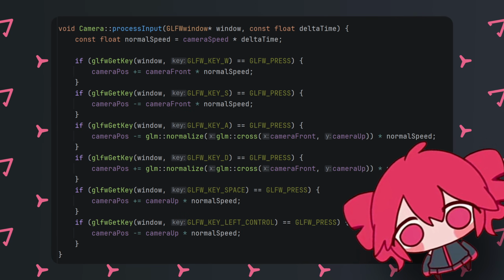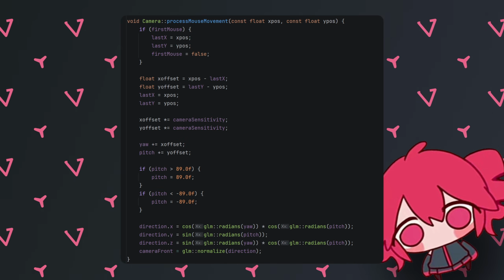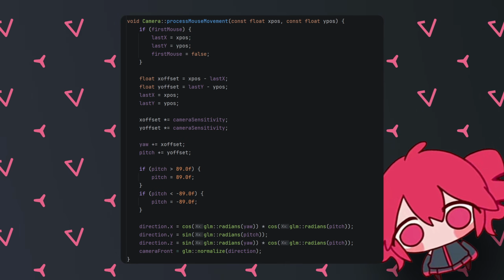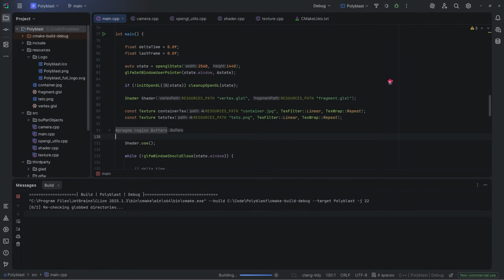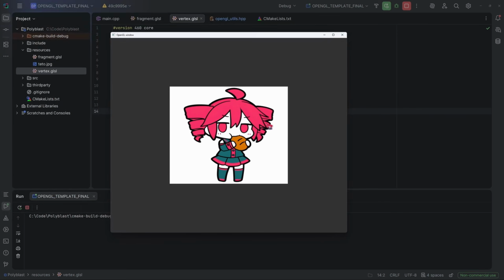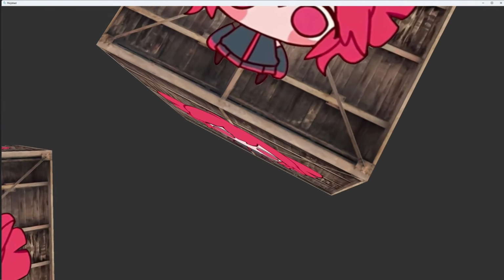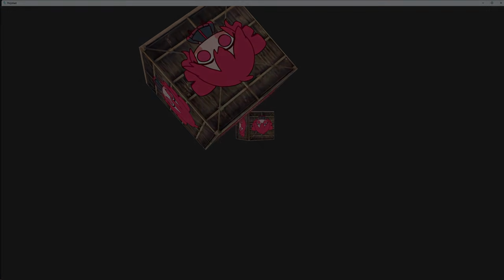Then we connect some keyboard input, the classic WASD for movement, and after a little bit of struggle, we hook up the mouse movement, which lets us rotate the camera using yaw and pitch, which finally lets us fly around the scene. And just like that, we went from a static, slightly 3D looking object to a real 3D world. And honestly, I was way too excited when I reached this point.